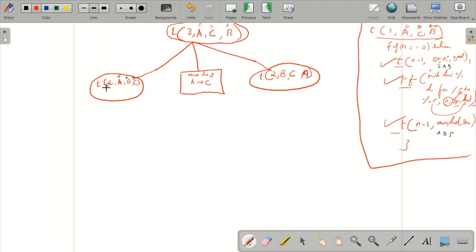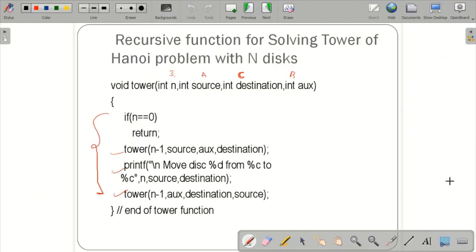Now for this tower, these are the 3 operations. Come to this first branch over here. It is calling a tower function again, so it will go again to this function. Now instead of 3, your function will have 2. Here it will be 2, and you will have 2 comma A comma B comma C. Now this is source, this is destination, this is auxiliary. So the tower function called is 2 comma A comma B comma C.